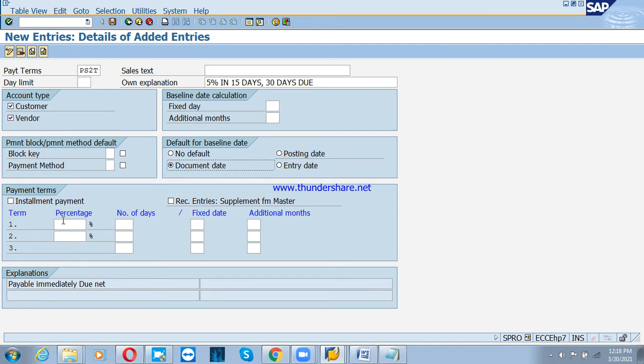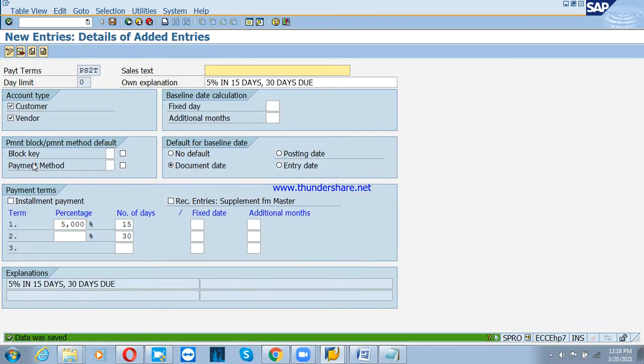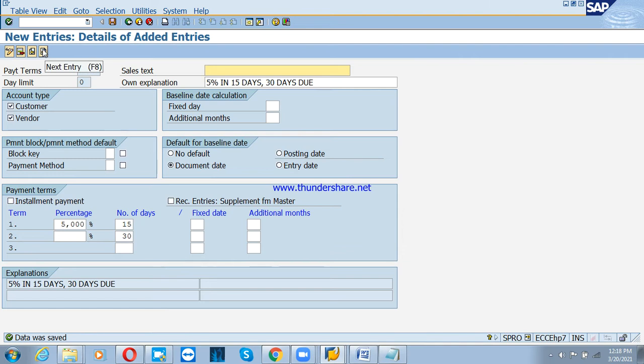Okay, and here I need to mention the percentage. Say for example 5% in 15 days and 0% in 30 days. Like that I can make. Maximum I can use 3 terms of payment. Okay, save this. I'll create one more terms of payment. So click on next entry or press F8. PS3T means 3 terms.